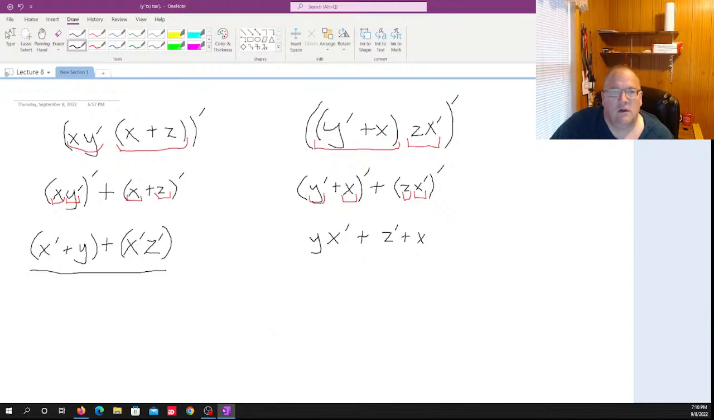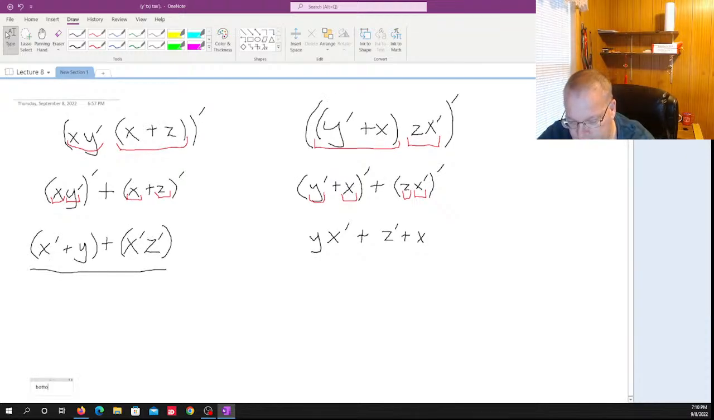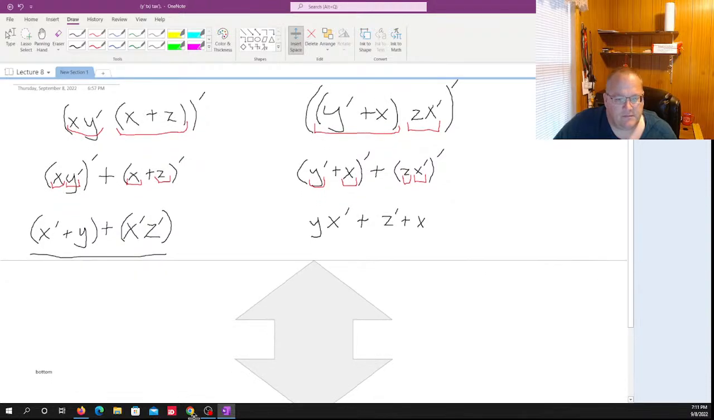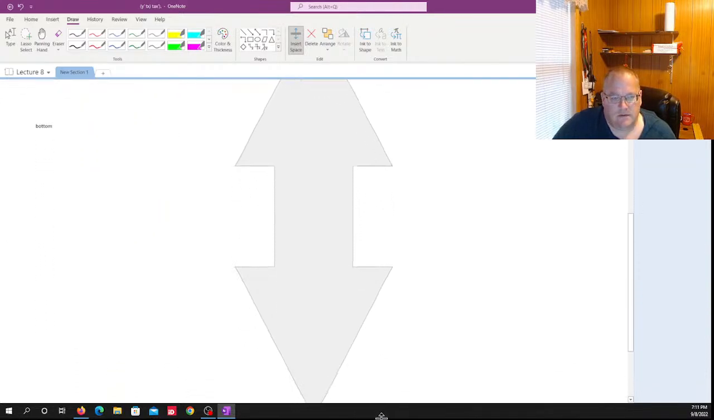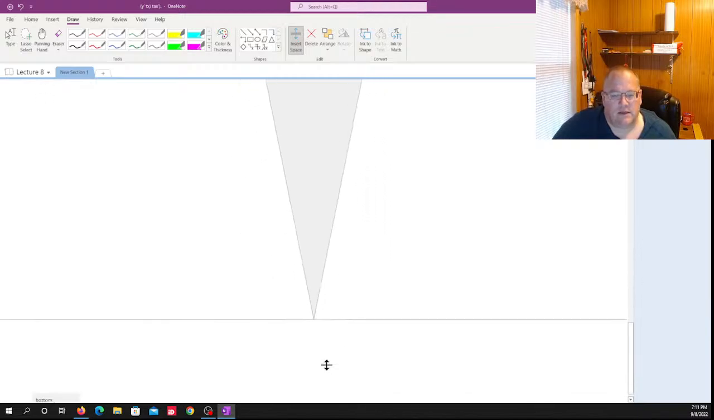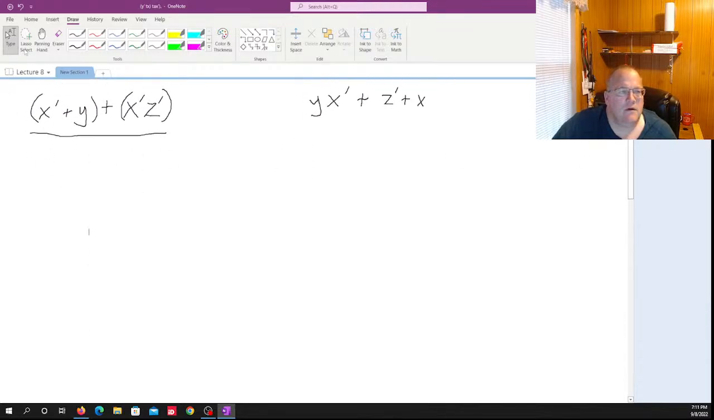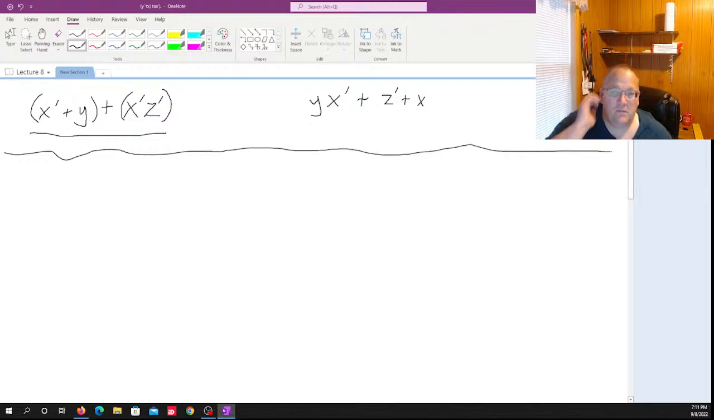Okay, so let's. Oh, I suppose I have to put in my bottom so that this actually works. Oh yeah, I can use my scroll wheel. Okay. All right, so back here, squiggly line. Okay.